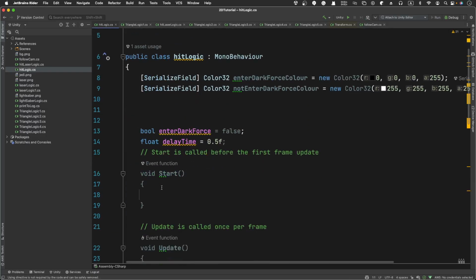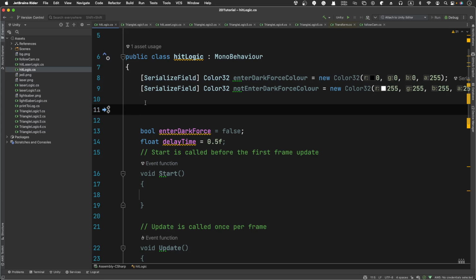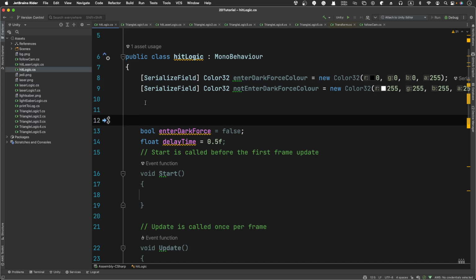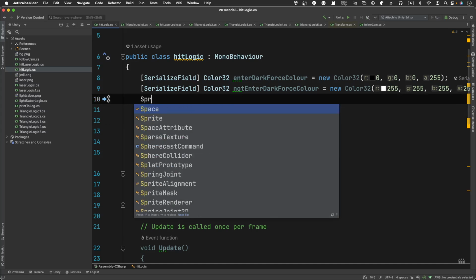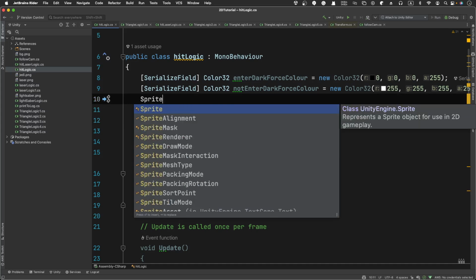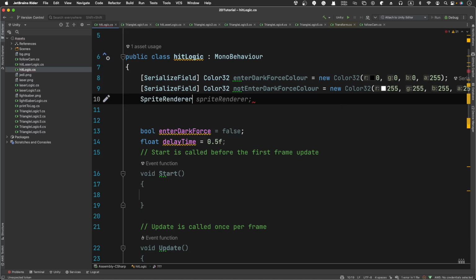So remember that we got the void Start, right? When we start, we need to get that. But before we get that, we need to declare it. So at the beginning of it, I'm going to say, let's say we got the sprite renderer, and we're going to declare a sprite renderer. Good, let's just use that name. Remember, this is capitalized and this is not capitalized.